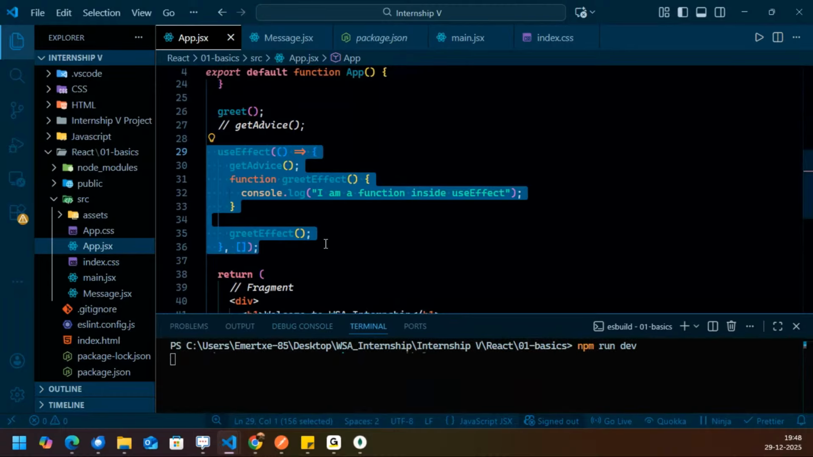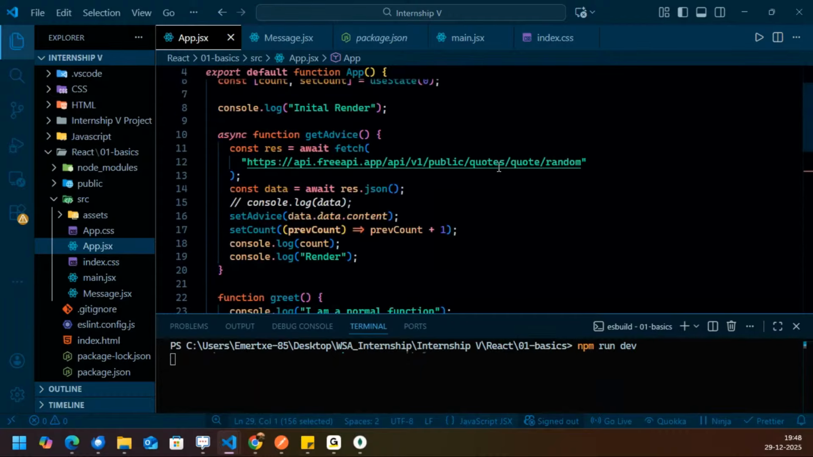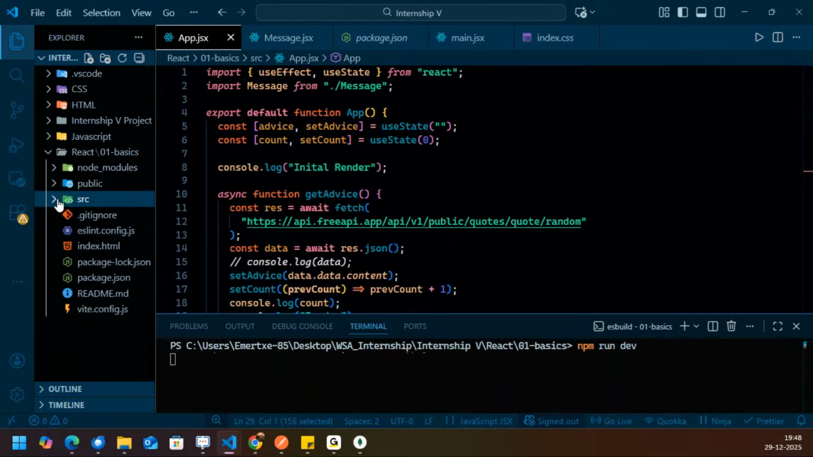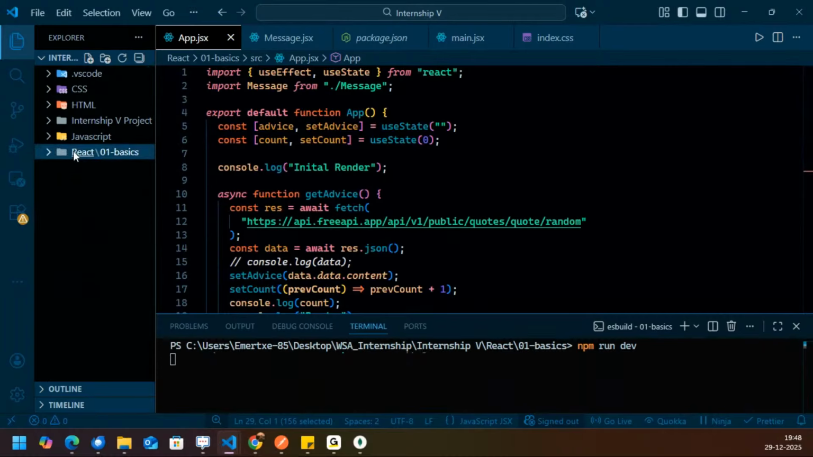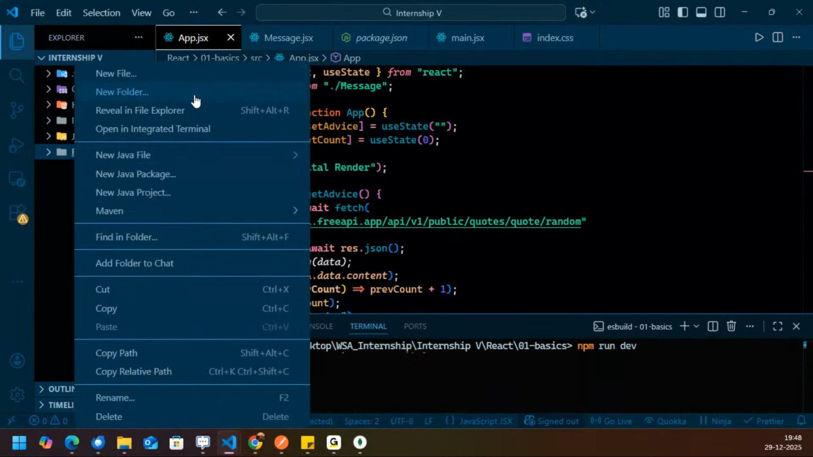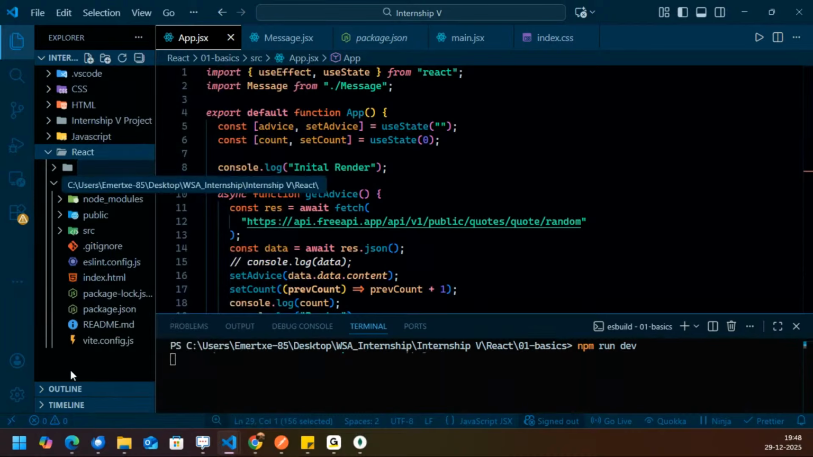Okay. Now let's move on to do our project, right? So in React, what we have to do, we have to go for the new folder and write it as 02 basic to do application.